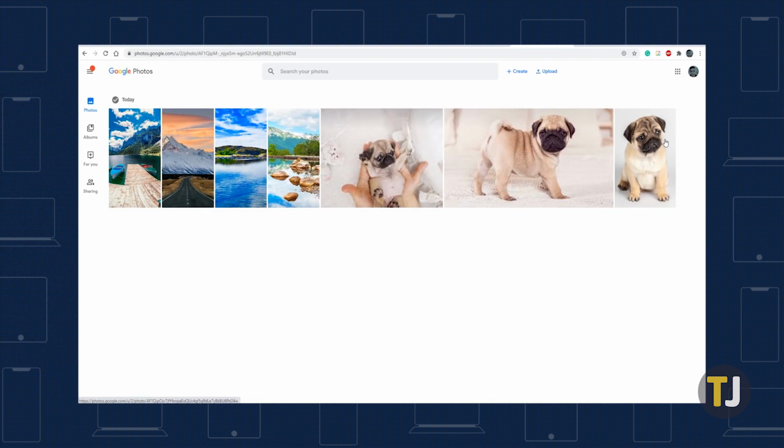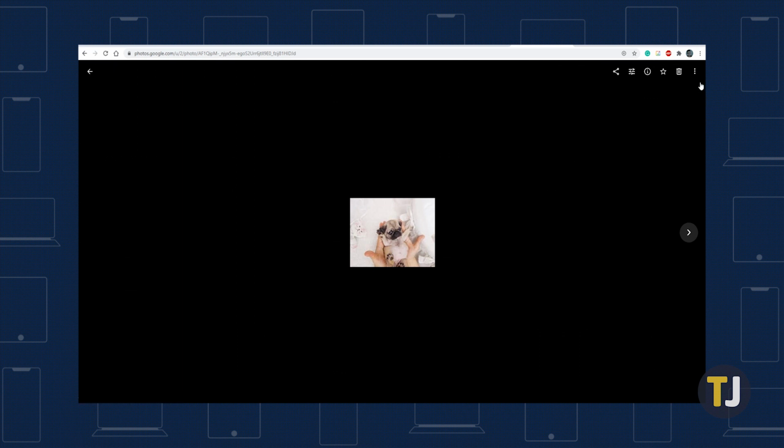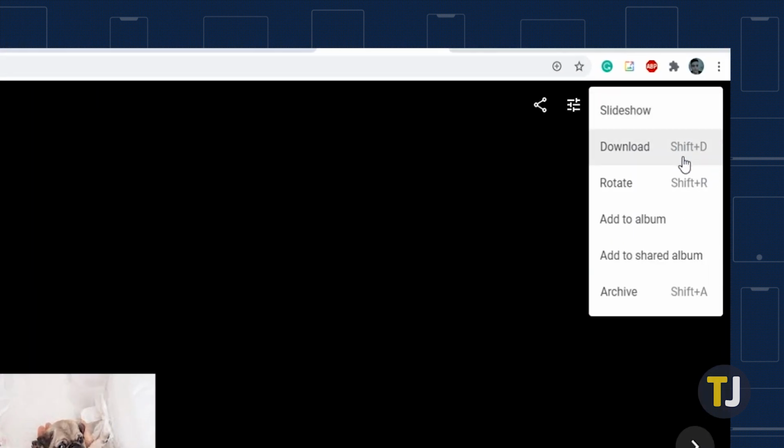Finally, on the web version of Photos, follow the same steps as before to download a photo to your computer. Click on the photo you want to download, then click on the triple-lined menu icon in the top right corner of your screen and select Download.